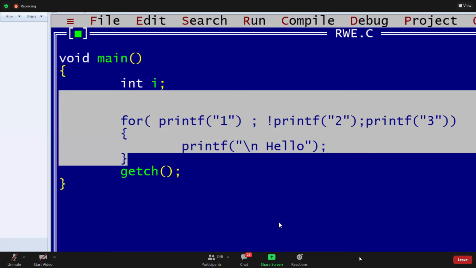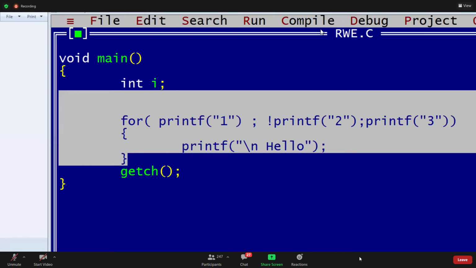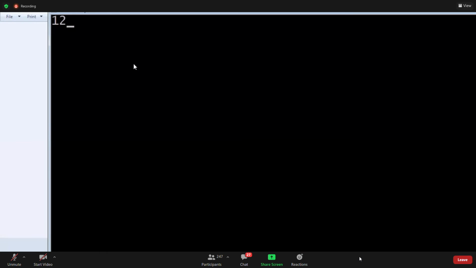Guys, what is the output, guys? 1, 2. First, where does it go, guys? 1 will be printed. Then printf of 2. The length, what is the length, guys? 1. Not 1 means 0, false. 2 will be printed. Then 0 is false, no, it comes outside. Then the answer is only 1, 2.